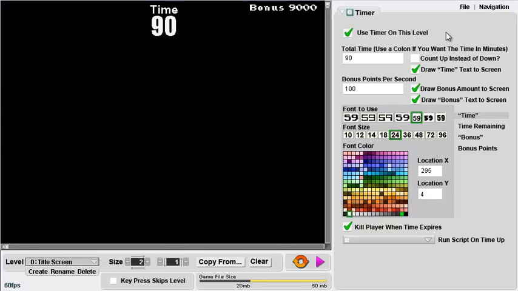So here's the timer. And let's see, this is pretty simple stuff. How much time? We're at 90 seconds. Bonus points per second. You see 90 times 100 is 9,000. So we're going to get 100 bonus points for every tick left. And we can edit all these fonts as well, selecting between these different ones. We can say kill the player when the time expires, and then it'll just reload the level.